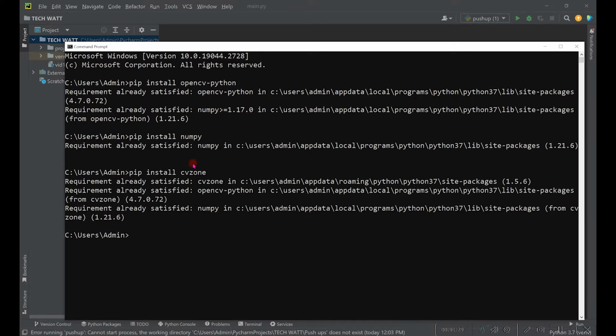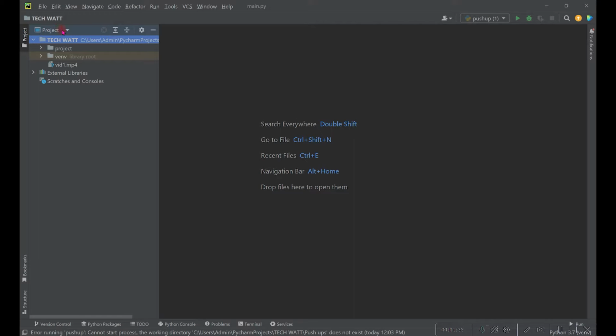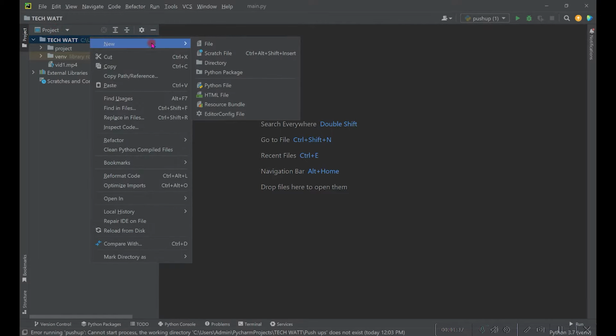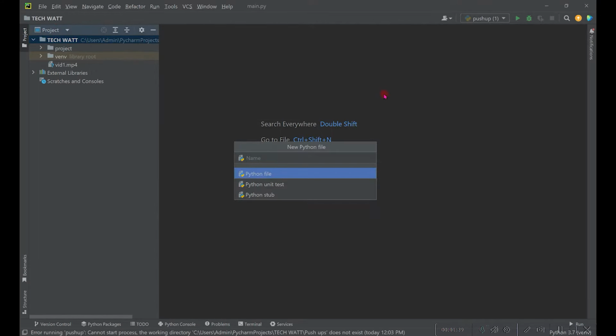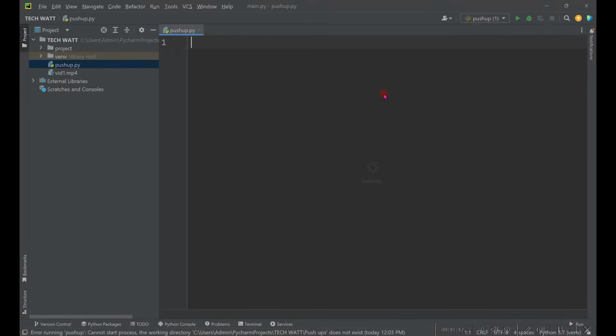So with the libraries being installed, we just have to close this up, create a new Python file, and we'll call this file pushup.py. So you just have to type pushup and you click enter. So the .py extension will be added automatically because I'm using PyCharm, which auto completes this.